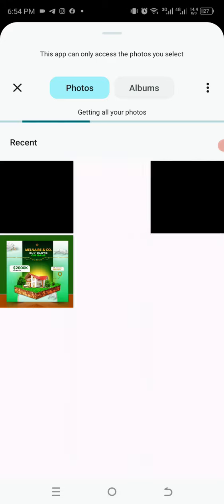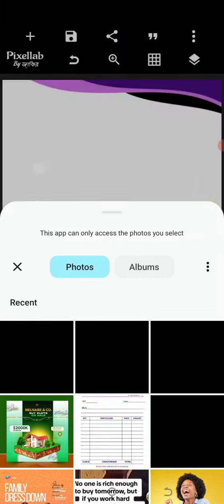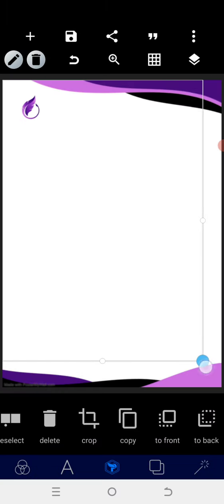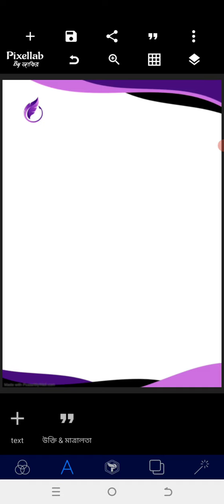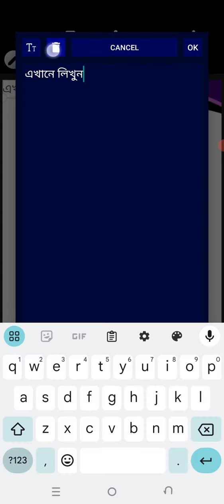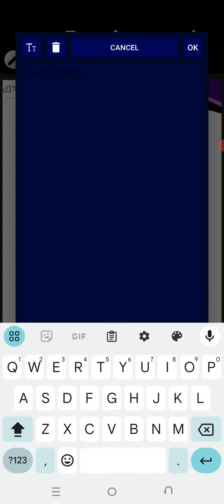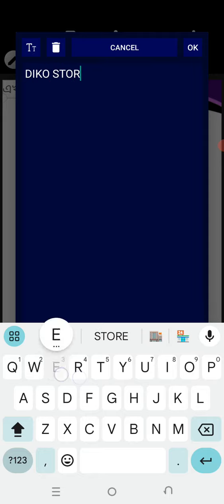Once you are able to do that, the next thing is to bring in the logo you want to use. I have the logo which I want to use. I guess this is the logo, so I will position the logo here. After I position the logo, I will lock it. All this will serve as a kind of demarcation. Once you are able to do that, you will go to the store name. Let's say Diko store.